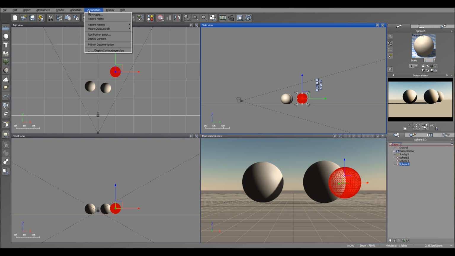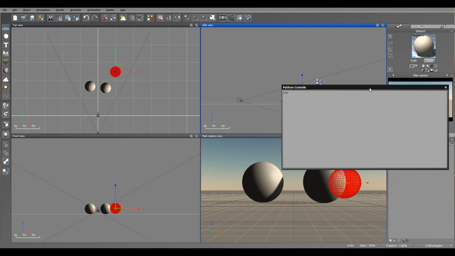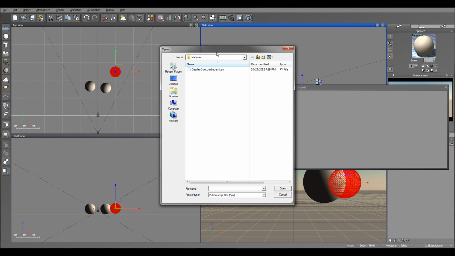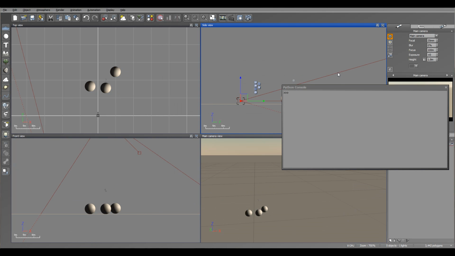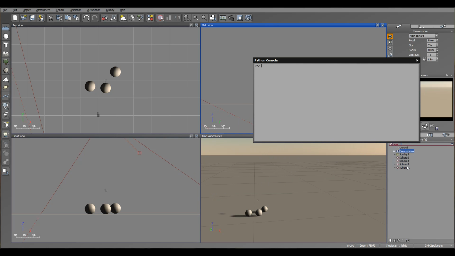So let's go to automations. We'll go to display console so we can preview when it's running. Okay, we'll run Python script. Let's go to animations, bounce sphere, open. You can see the effect was done. And again, a couple of things. Right here is our effect.